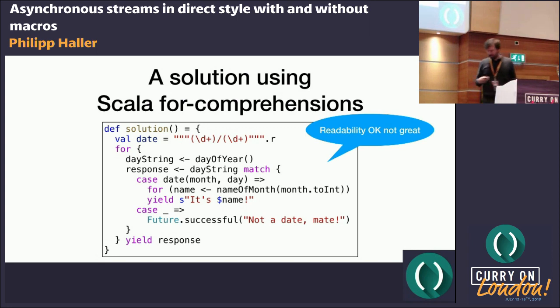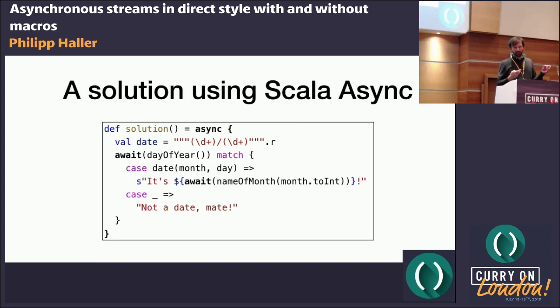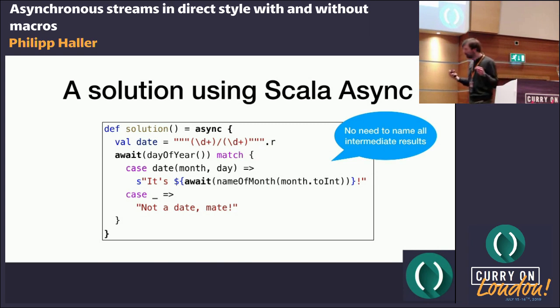Now, readability, I would say, is okay, not great. We can make this very concrete, because if you compare with the solution, first of all, here we don't have to name all the intermediate results. And we all know that naming is hard. It's difficult to come up with good names. So if you're forced to come up with names all the time, that can actually be bad, right?